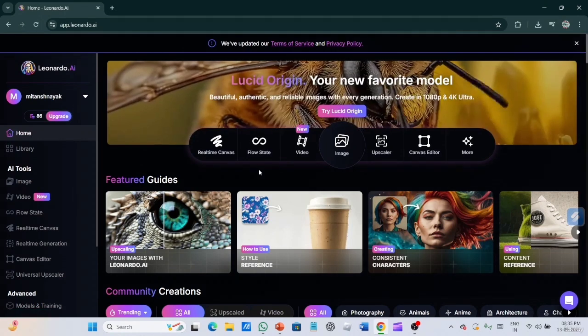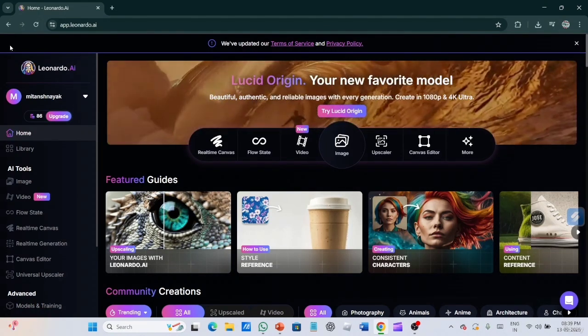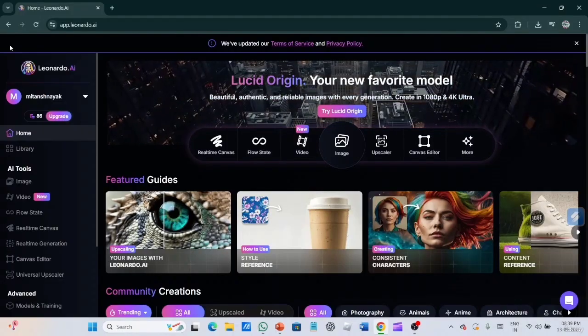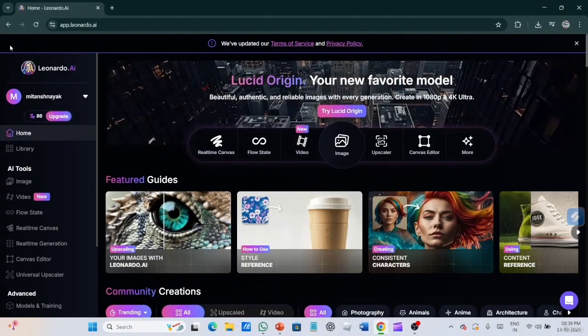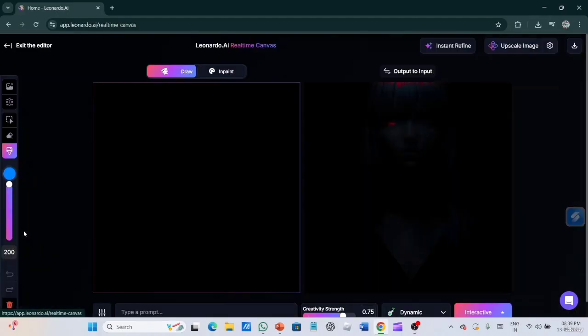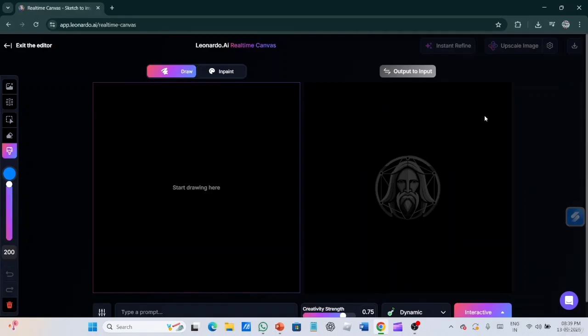Now let's try another feature. The next best feature is going to be real-time canvas. This is the most fantastic feature. I liked it too much. In this feature, we can see two boxes. The left box is the input box where we can paint with the brush. And the second one is the output box where our painting will be edited, made real and amplified by Leonardo AI and presented in the right box.